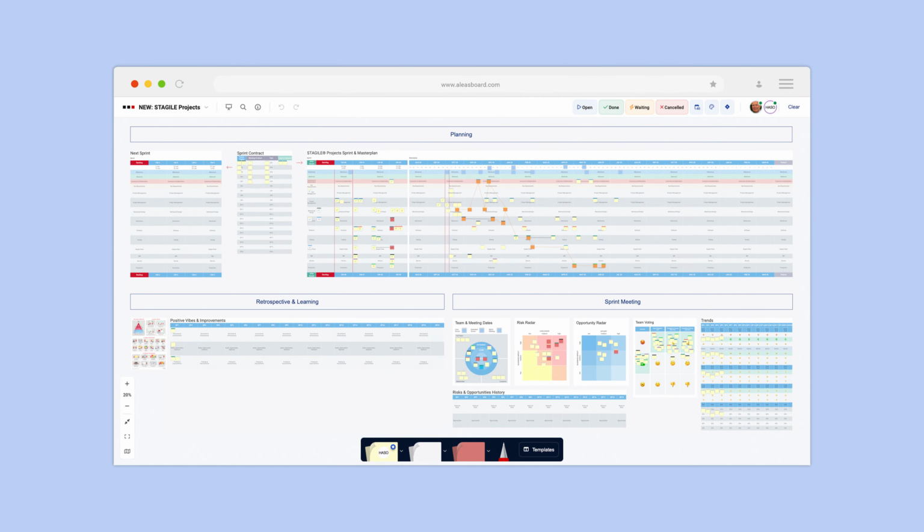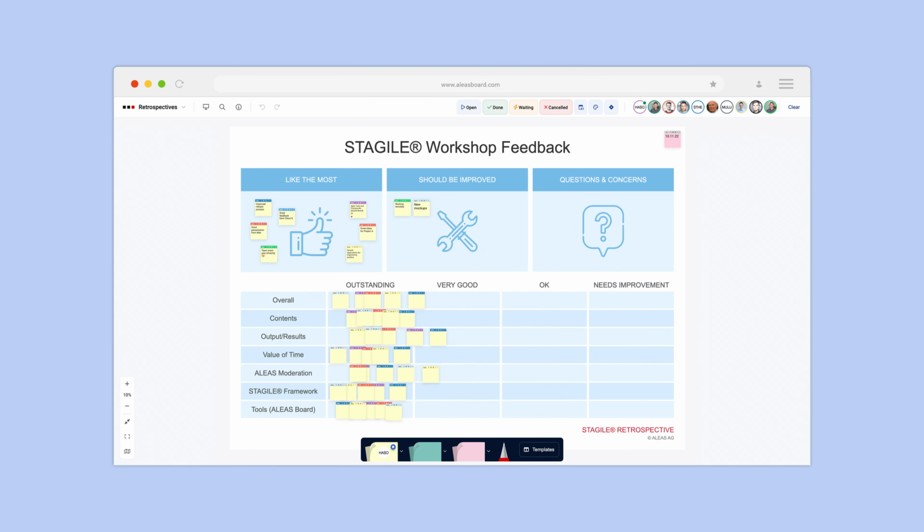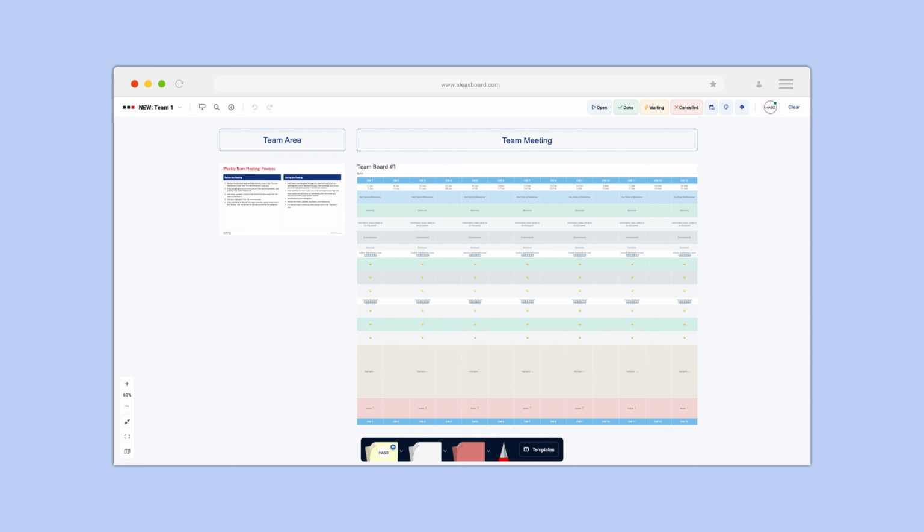Whether you're planning a sprint, conducting a retrospective, or facilitating a remote workshop, ALEAS Board offers a set of tools to help keep your team aligned and engaged. In this video, we'll cover the filter bar, info bar, presentation mode, pen tool, PDF export, and bird view, and explore how these features can make your sessions more dynamic and effective.